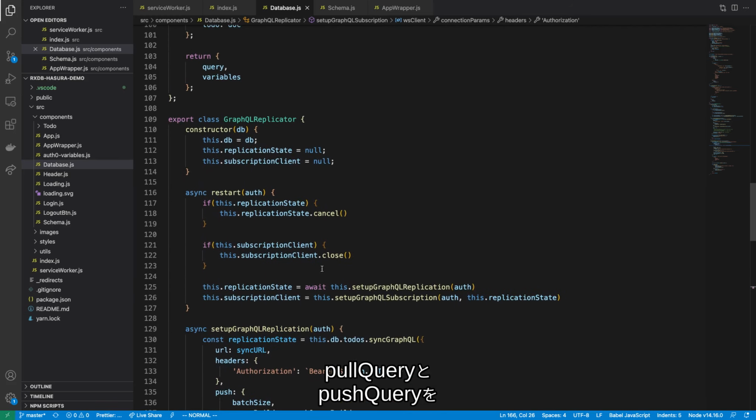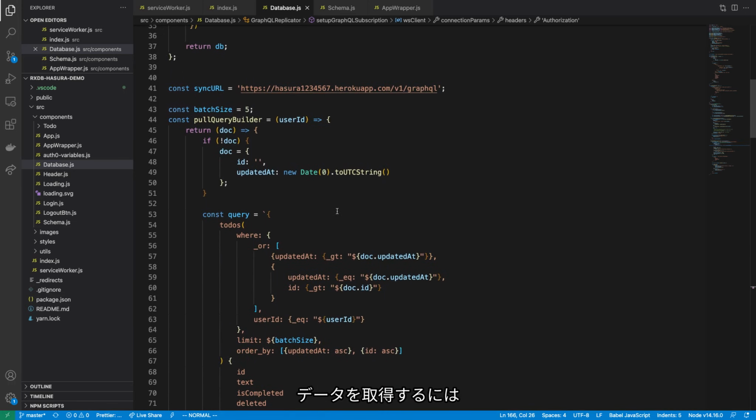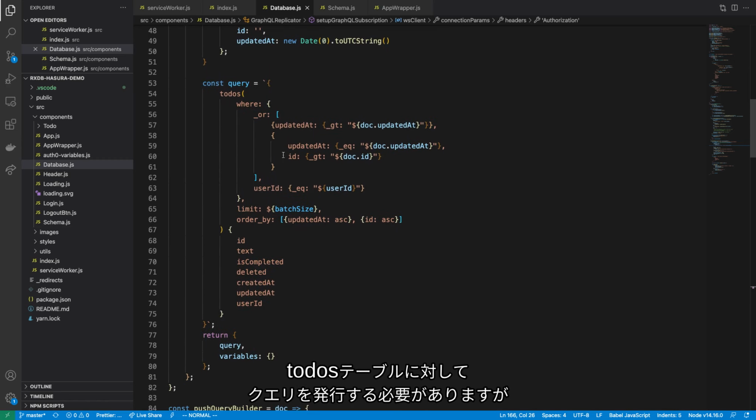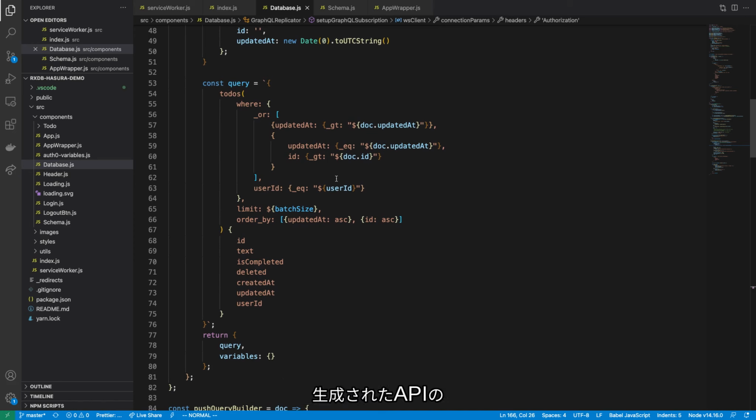So let's look at the pull query and push query specifically. So for fetching data, we need to now make a query to the to-dos table, and Hasura gives you a way to query all of these tables automatically because the API is being generated. And we'll quickly look at that on the backend part of it. So this is the to-dos GraphQL query. There is a where condition that's being written. We're checking the updatedAt timestamp being greater than the current time and whatnot, and the ID being greater than the current ID that's already there on the local DB.